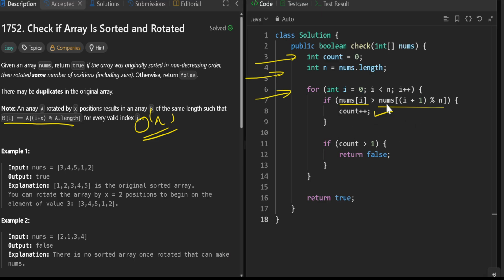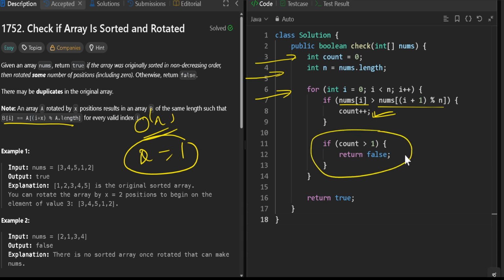Okay, so if this condition happens, guys, you will increase the count. Basically we want to check how many rotations happen. So each time we will check the rotation. Then we'll check the count. If the count is greater than 1, it means return false. Count should not be greater than 1. Then we'll keep going, and if the count is not greater than 1, we don't return false.